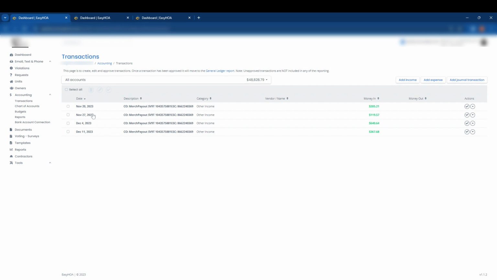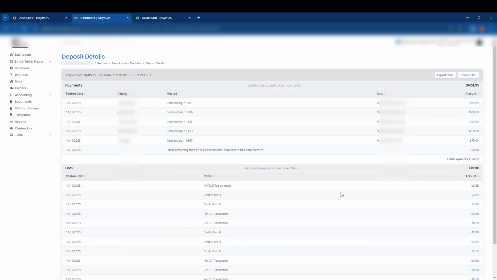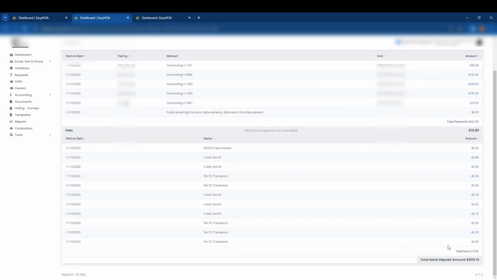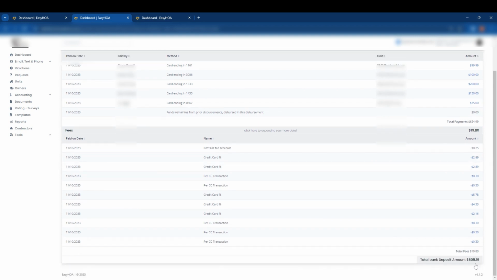And that's how you use the reports in the Easy HOA software to tie out things to the bank account deposits. You can also see a breakdown of the fees charged on the transactions that make the deposit of $625 go down to $605.19 because of the merchant processing fees.